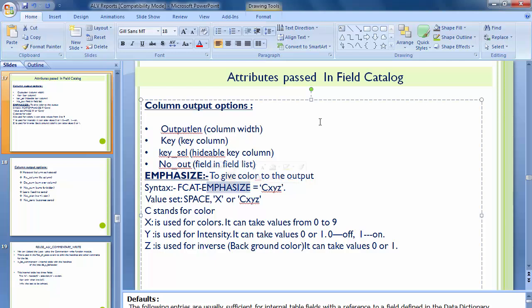name of the field catalog hyphen emphasize is a keyword. In this, C indicates color. This is a constant, you cannot change the C. It is C, X, Y, Z. C is a standard color, always C only. Then X indicates the color number. You can start with 1 to 9 or 0 to 9. Sorry, 7 colors or some colors are there.